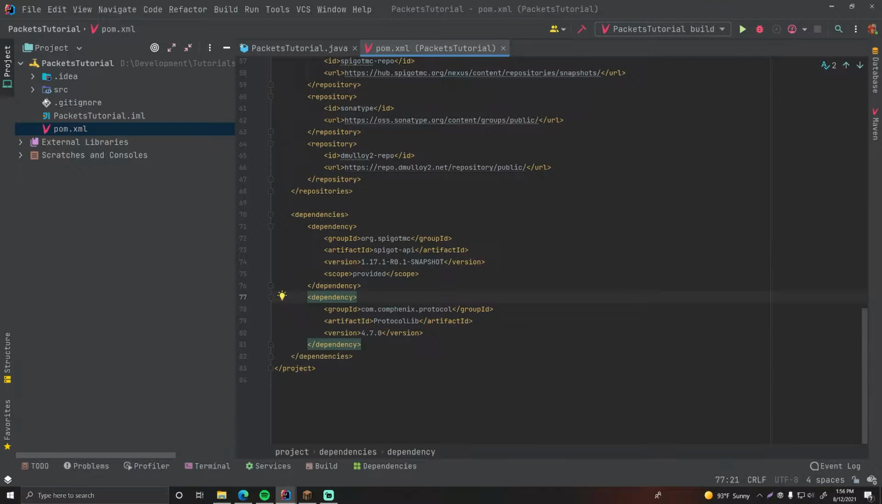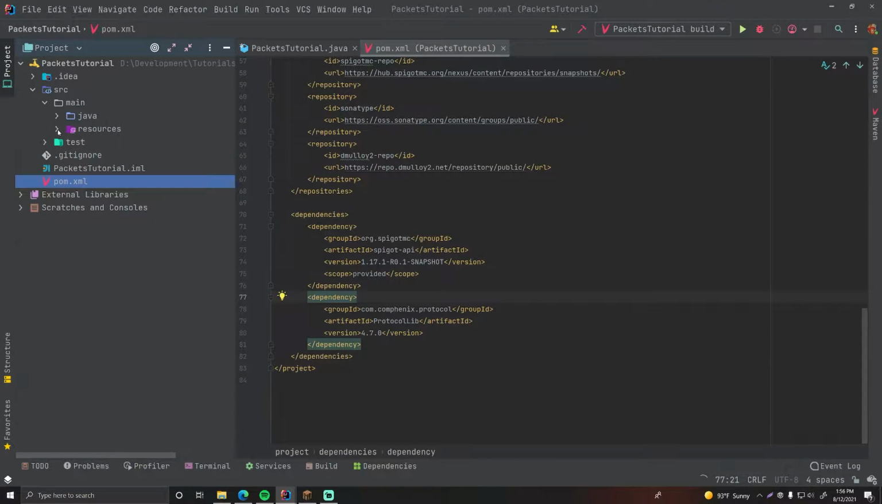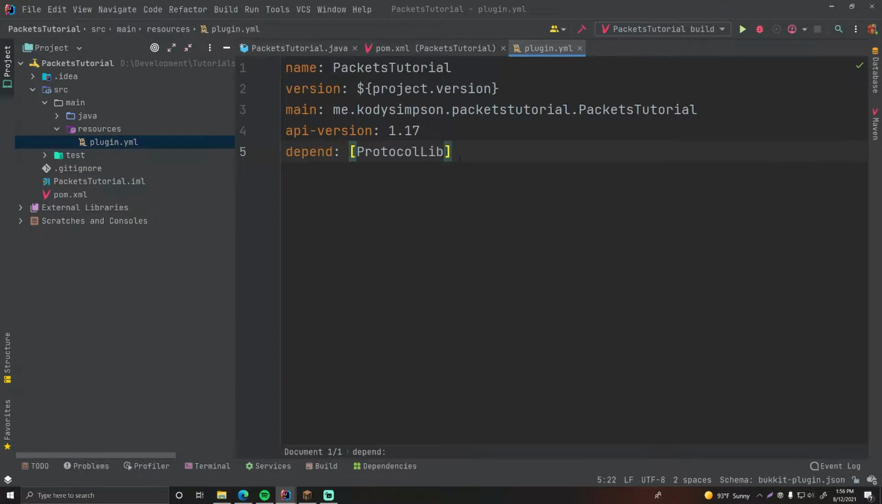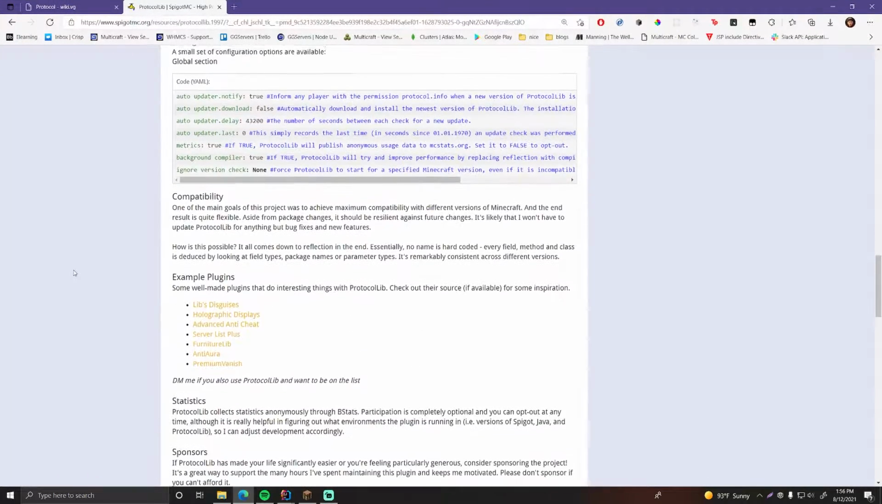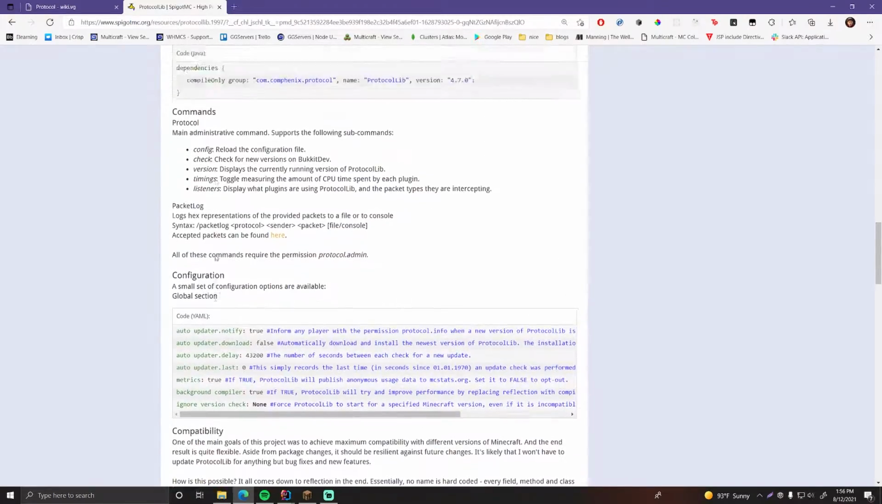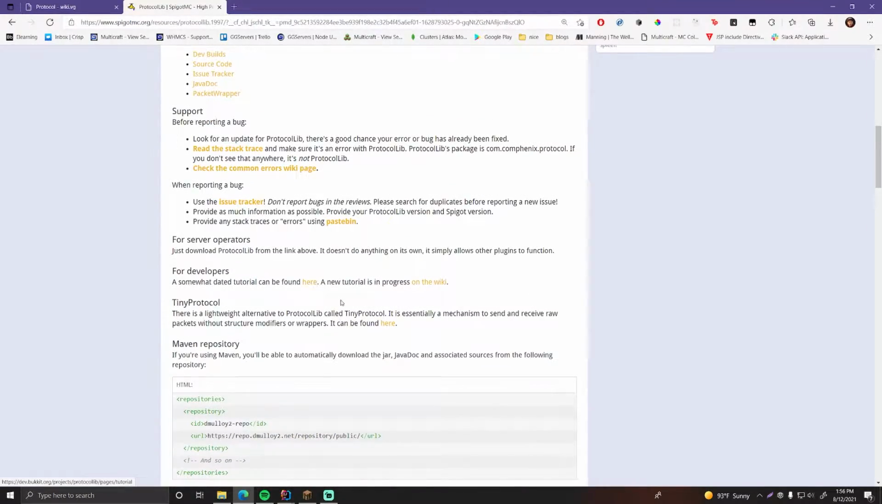So what we need to do now is go to source, main, resources, plugin.yml, and add that as a dependency. So depend: ProtocolLib. So this is our dependency that our project will be using right here, ProtocolLib. Great, so once we go back here, we can see a bunch of information. You can look through this if you want to. But a really important resource that you'll probably need is right here.